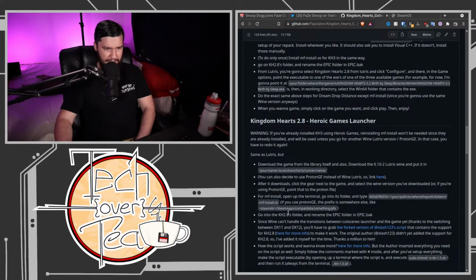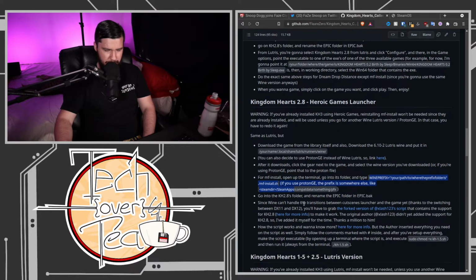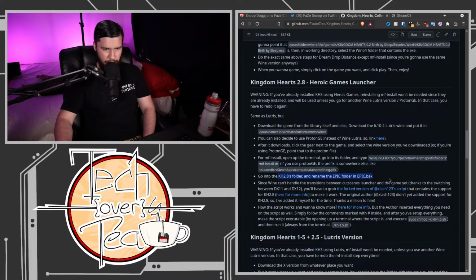So 2.8, the Heroic Games Launcher again. Download Proton GE. Okay, you need a different version of Proton. For the install, open the terminal, set this prefix. Go to that, rename the Epic folder in epic.bat, since Wine can't handle the transition between cutscenes, launch, and the game yet. These are horrendous instructions. You have to grab the forked version of this script that contains the support for 2.8.